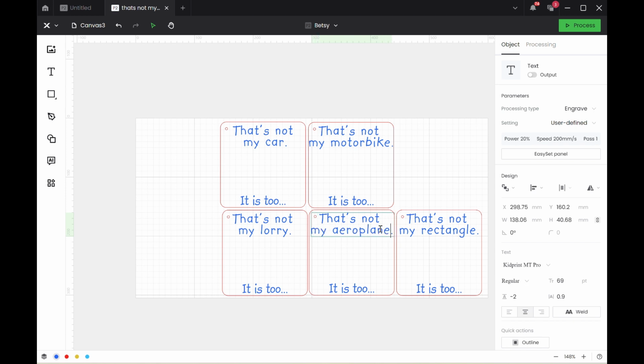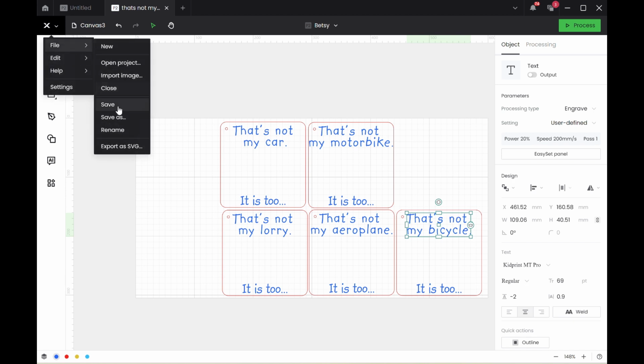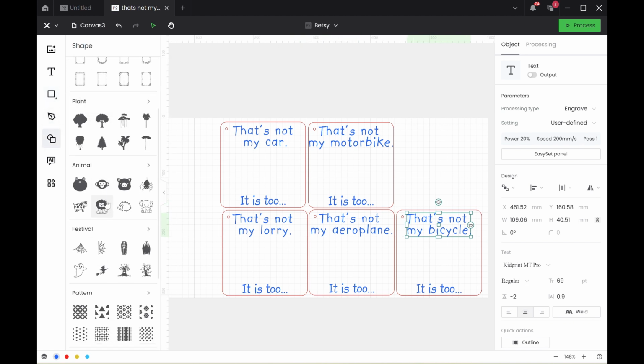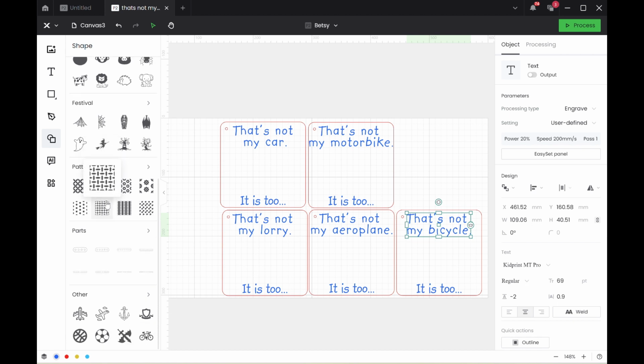I find it quite tricky with the new beta version to look at the text to see where I'm editing. You can see I had to click quite a few times trying to find where it's going to edit. There you go. So I'm going to choose a car, a motorbike, a lorry, an aeroplane, and a bicycle. Save, save, save. That's the best tip. Save it on your cloud, save it on your desktop, save it everywhere.